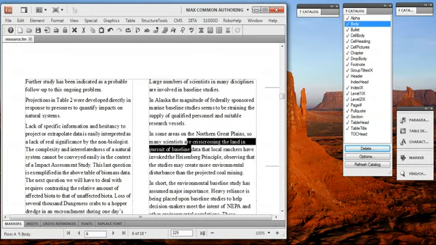letting me know that it is indeed in use somewhere in the document. If I restore that back to body and I refresh the catalog, notice that pull quote is no longer in use. So that's just one of the changes.